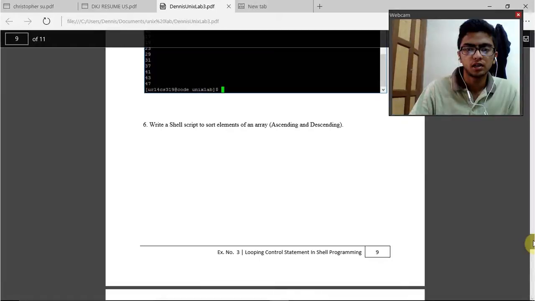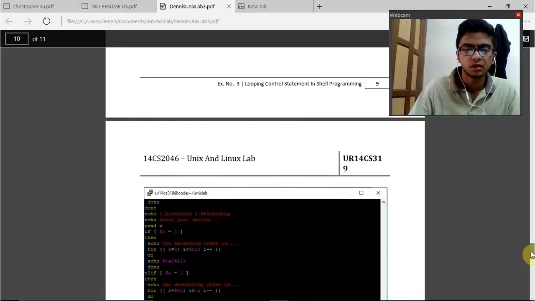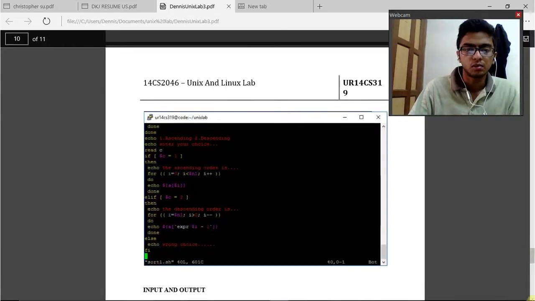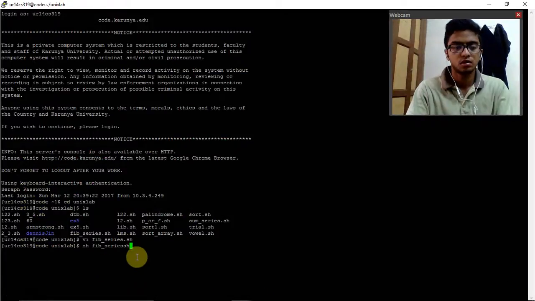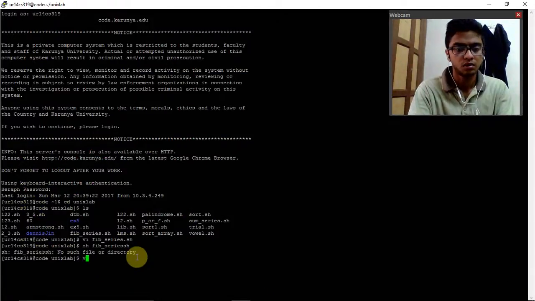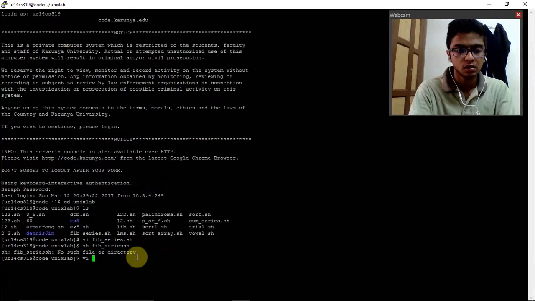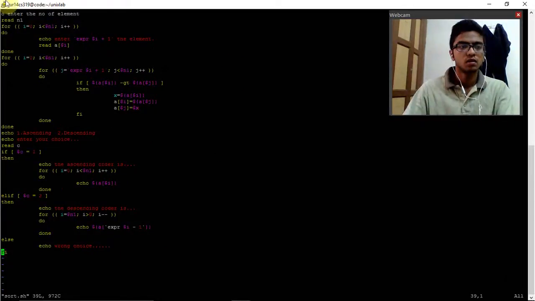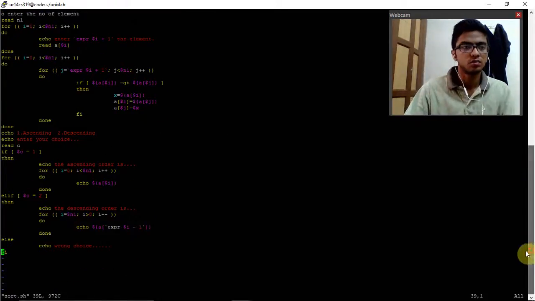Our next program is to write a shell script to sort the elements of an array in ascending and descending orders. Our program is not fully shown, so okay, this is our program here.